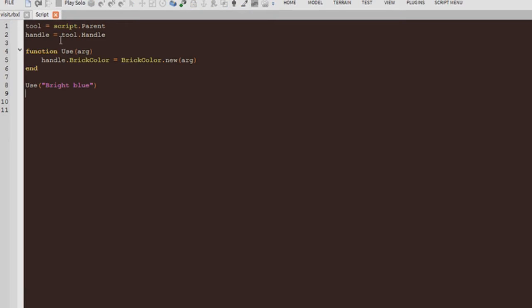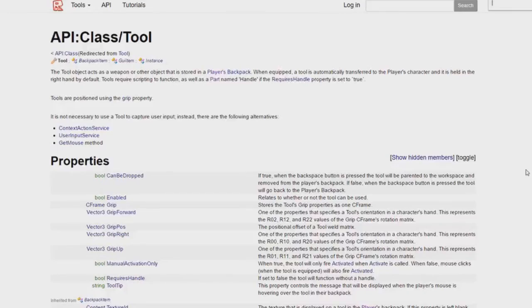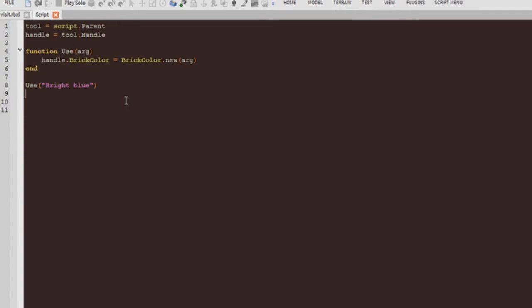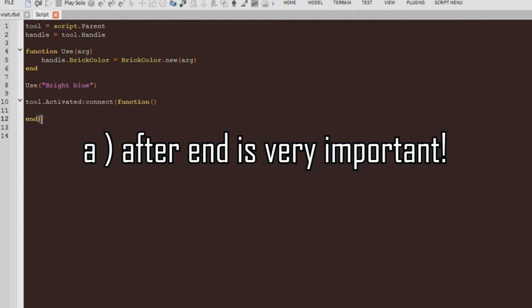That's why I chose this: if you go onto the wiki and go to the tool page and scroll down to events, it'll show a list of all the events and how they're called as well. And so tool.activated, sorry, I made it lowercase in this one, is called every time someone clicks their mouse. You write the name of the instance dot its event, then colon connect, so you're connecting to that event, then parentheses, type function, and press enter, and it should end and put a parenthesis for you.